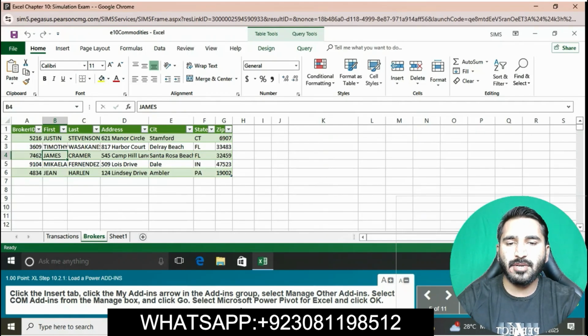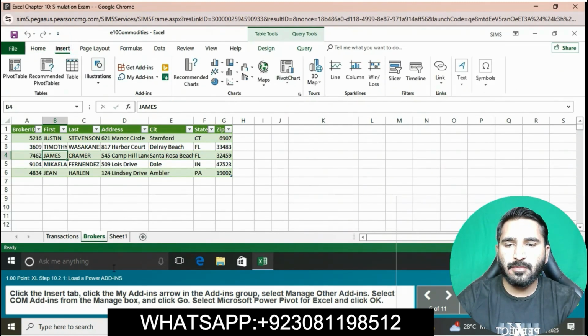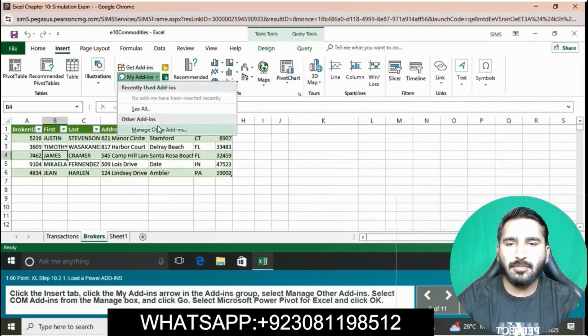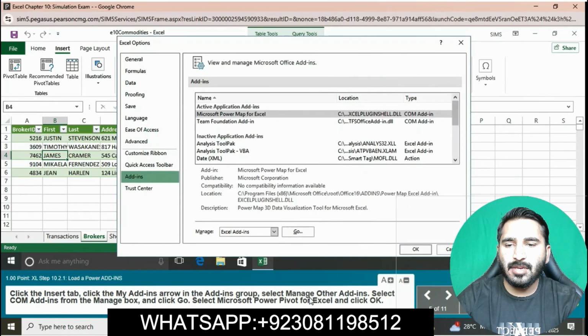Okay, you can read here, then you can see on my PC screen. First we click on the Insert tab, then click the My Add-ins arrow in the Add-ins group. Select Manage other add-ins. Select COM Add-ins from the Manage box.